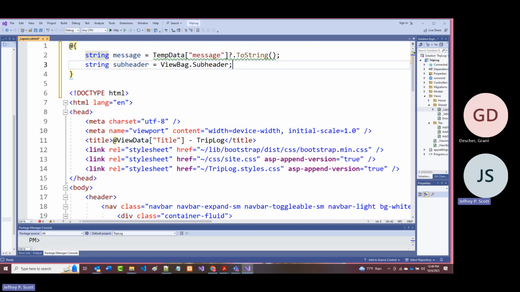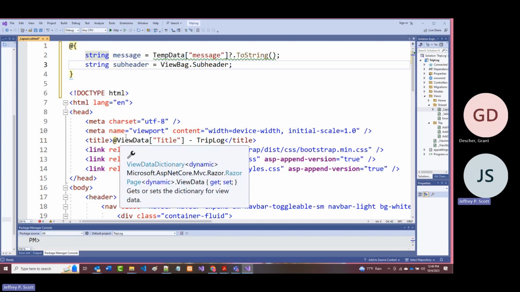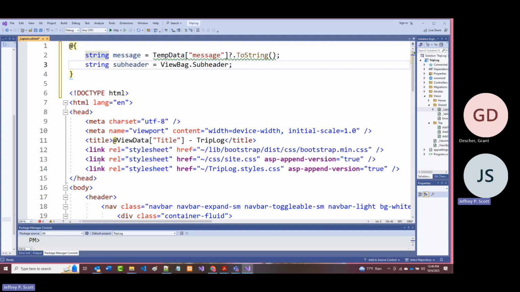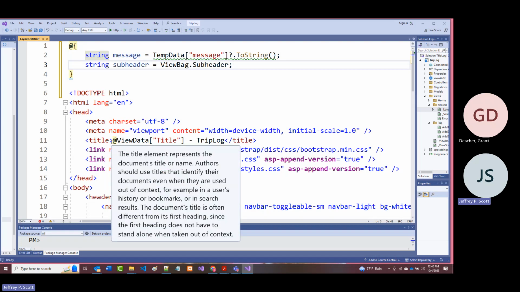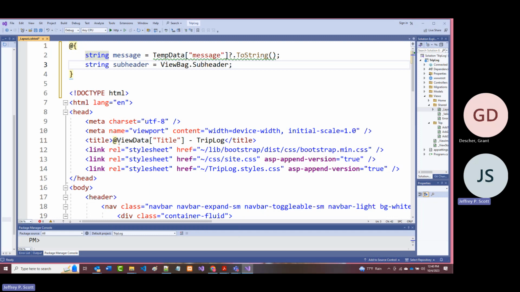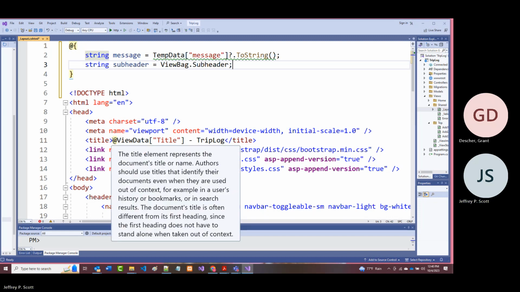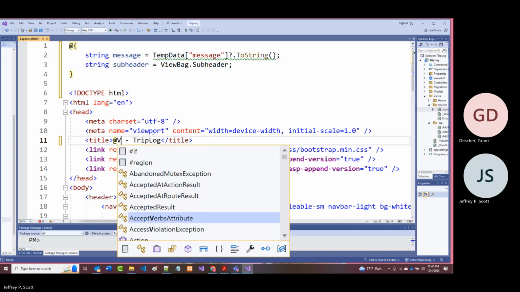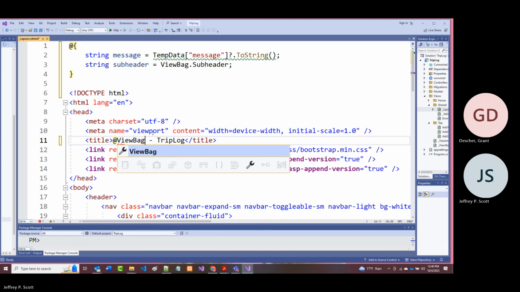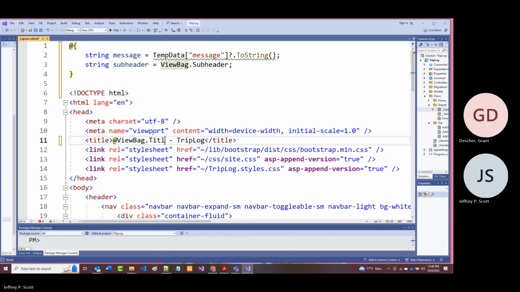All right, so we've got our doc type, our HTML tag, our head tag, our char set, our viewport, those are all fine. Our title, we can use view data title in here, or again, write it like this. Okay, I'll just leave it like that.